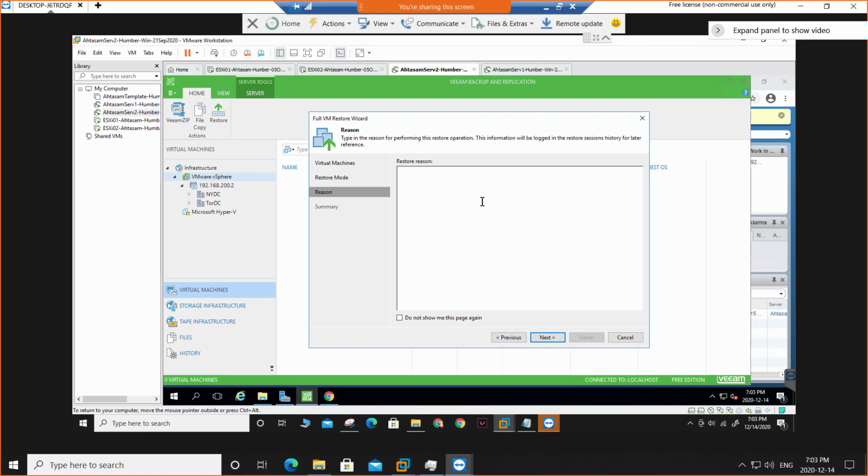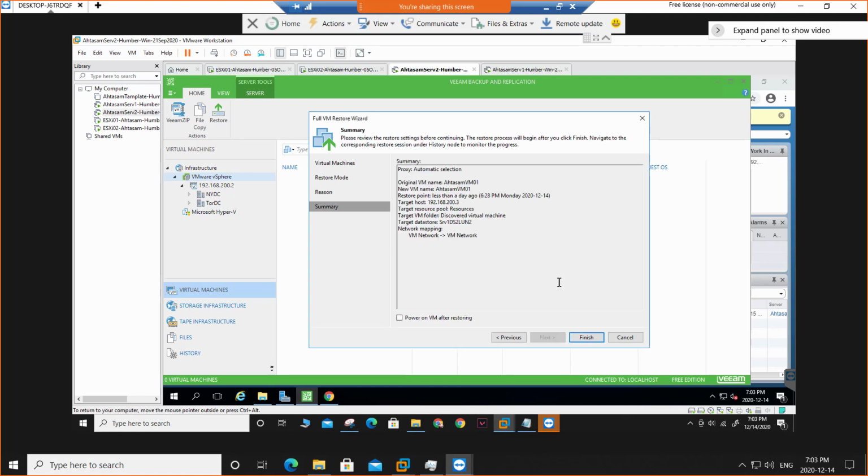Now the restore reason, okay, to save my job, and that's the reason. No, it could be some other reason, right? So maybe sales department requested it, or somebody's in deep trouble and wants to save his or her job. Anyway, I'm going to click next. And then this is the final summary. So we're restoring now. So I'm just going to click finish.